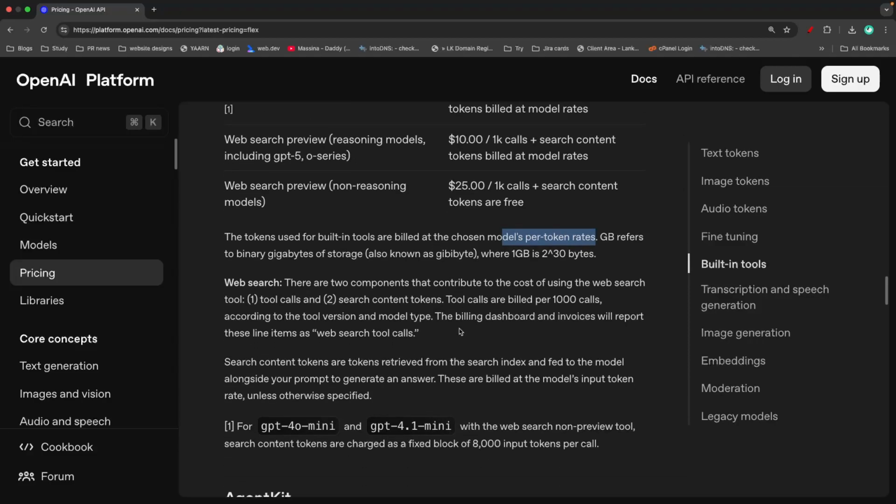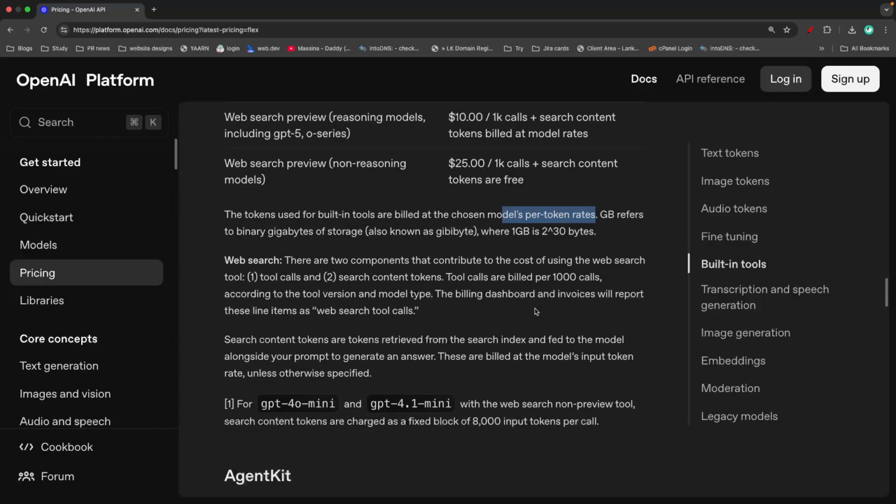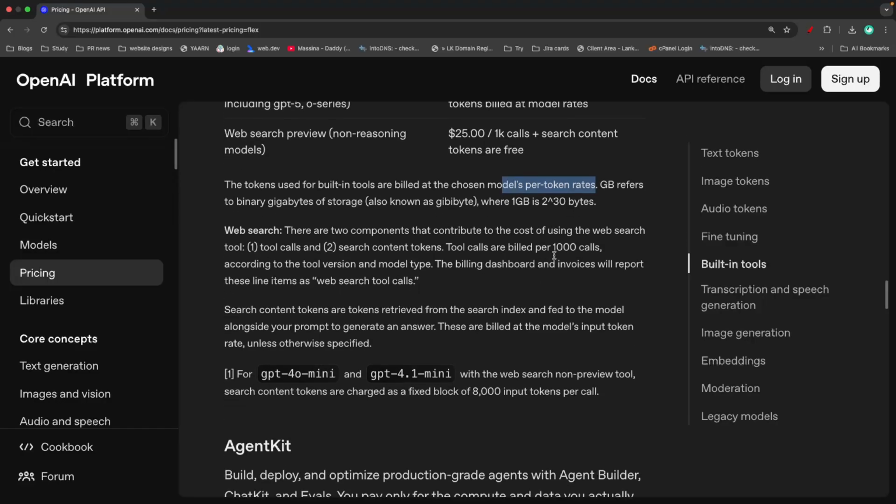For GPT-4o Mini and GPT-4.1 Mini with web search non-preview tool, search content tokens are charged as fixed blocks of 8,000 input tokens per call. So it's kind of like the reasoning models. If you're using a search tool, one cost is for the tool and then there's the search content. It's an additional cost.